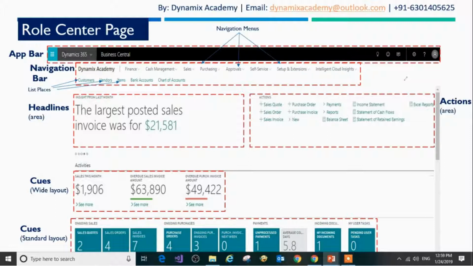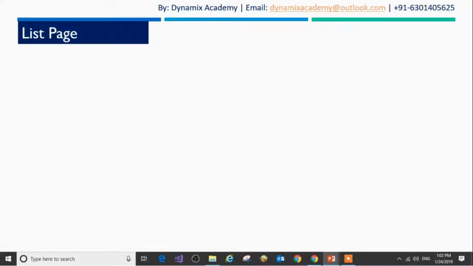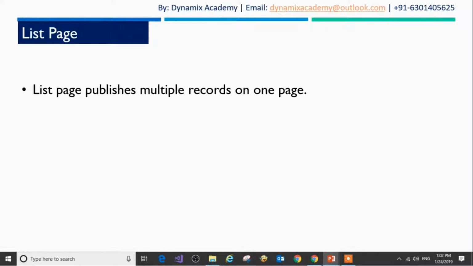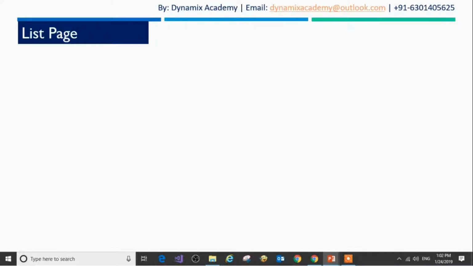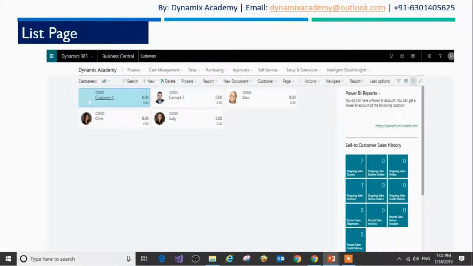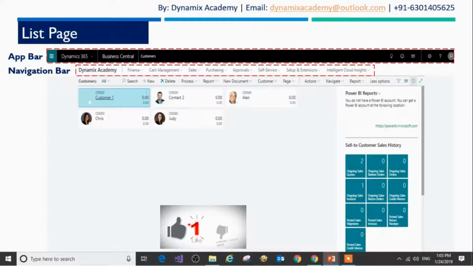Let us now see what list pages are made up of. List pages publish multiple records on one page. Let us now see the different components of a list page. This list page is of the customers type, where it will have both an app bar and a navigation bar, and along with them you will also have a command bar.